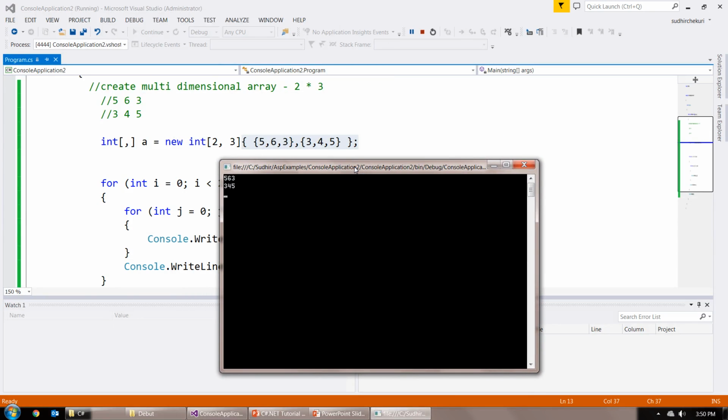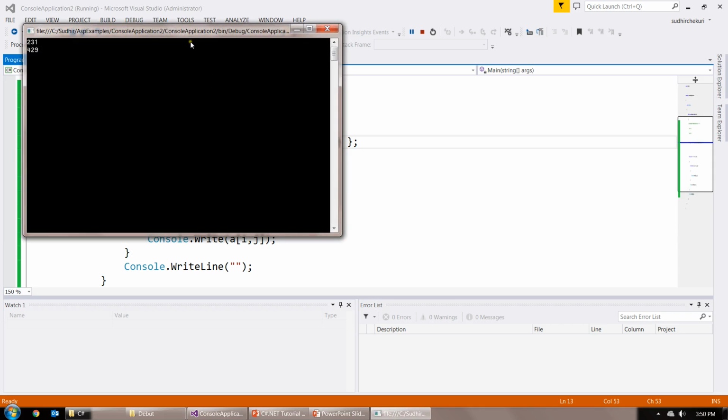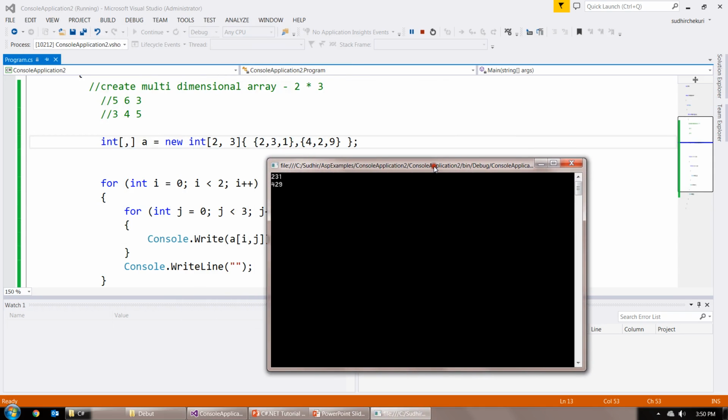You can see the values are like this. If you want, you can change the values: 2 3 1, 4 2 9. You can execute it again. The new array is created with the new values and the output is 2 3 1, 4 2 9 in the new line. This is how a multi-dimensional array works.